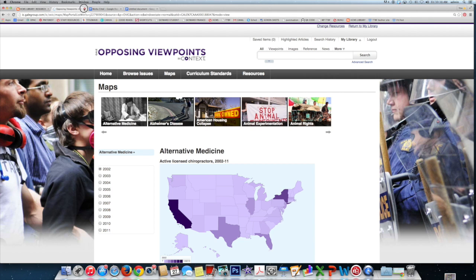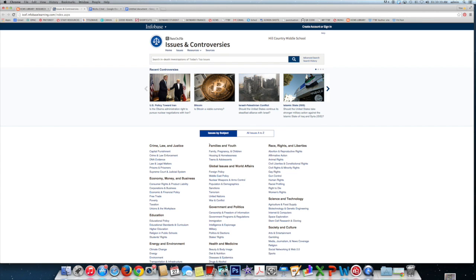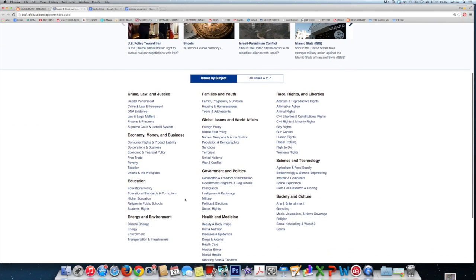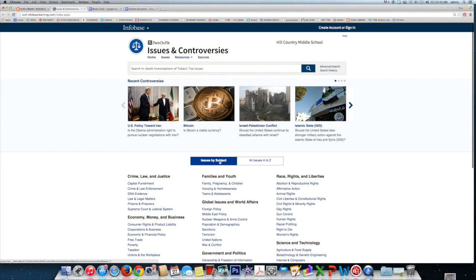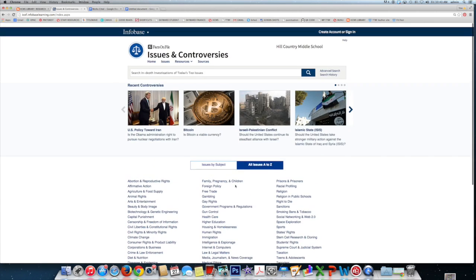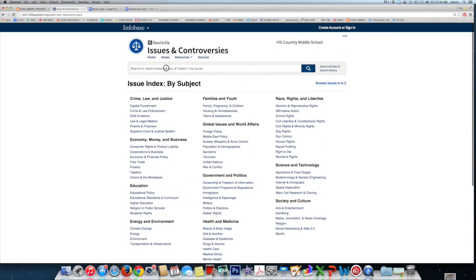So let's go back to now the library website and take a look at the other database. So that was opposing viewpoints. Now we're looking at issues and controversies. So everyone click on issues and controversies and it's going to open up this database. It's a very similar database. It has a bunch of hot topics that are debated, pro and con issues. And so there are some just popular topics right here on the main page, but you can browse issues by A to Z as well. Like you can browse all the issues and it has all of the issues listed A to Z here. So any way that you want to search for your topic, you can type it in as well.